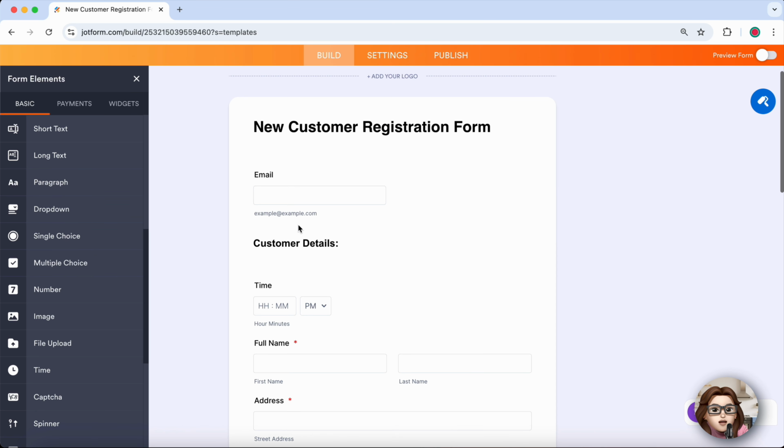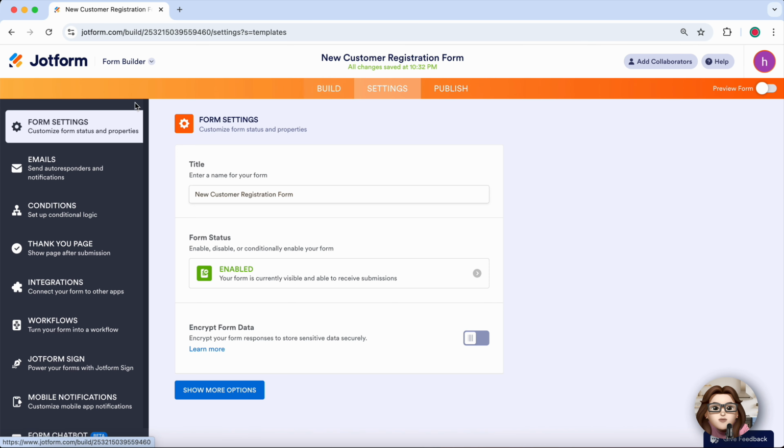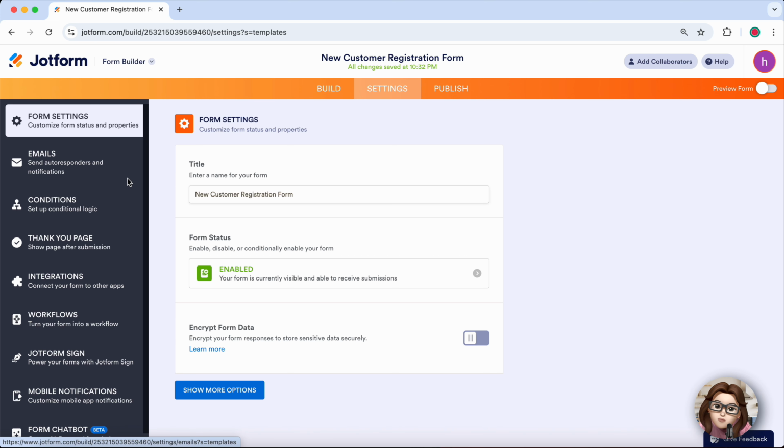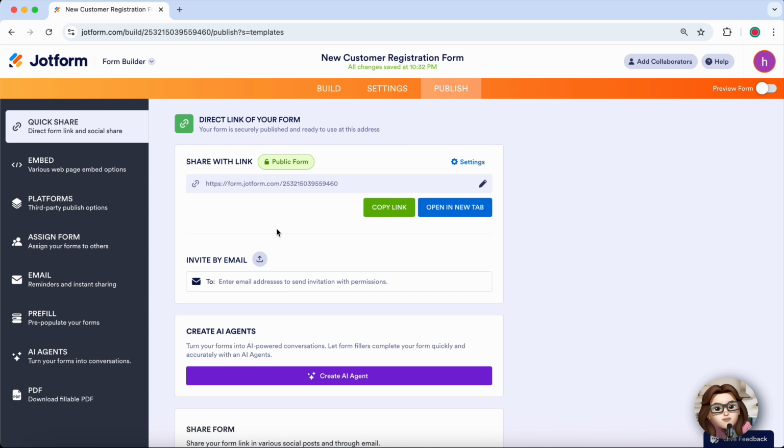You'll get a shareable link that you can copy, post on social media, or send directly to your audience. And that's it. In just a few minutes, you've created, customized, and shared your first form with Jotform. It's fast, flexible, and makes data collection effortless.